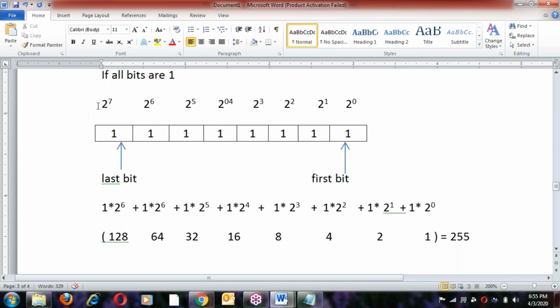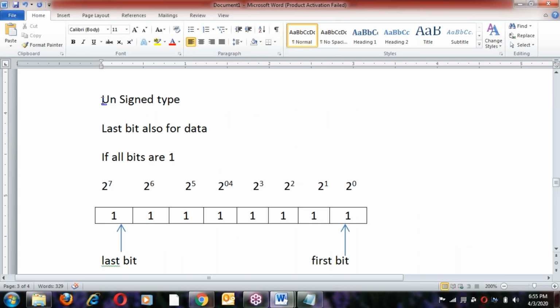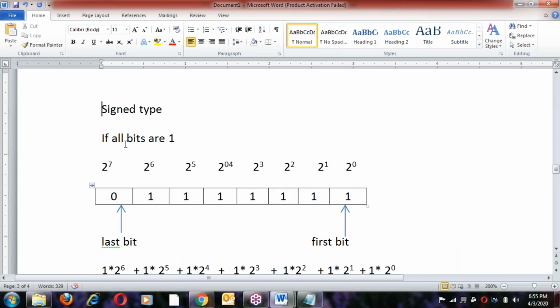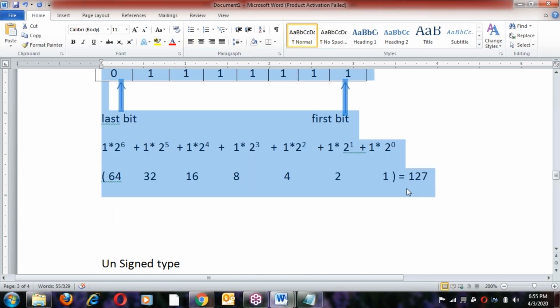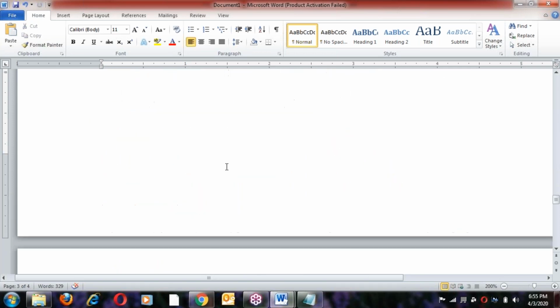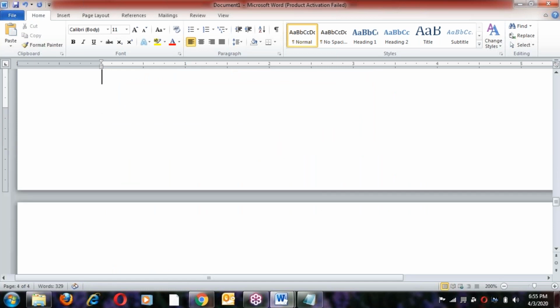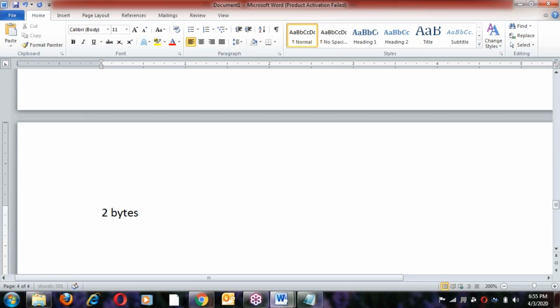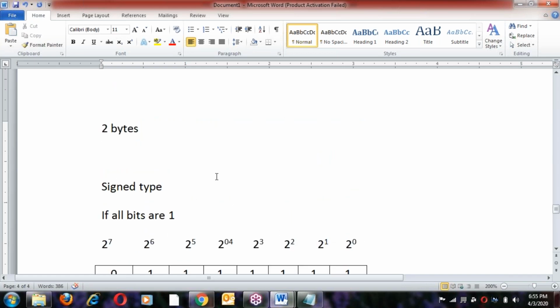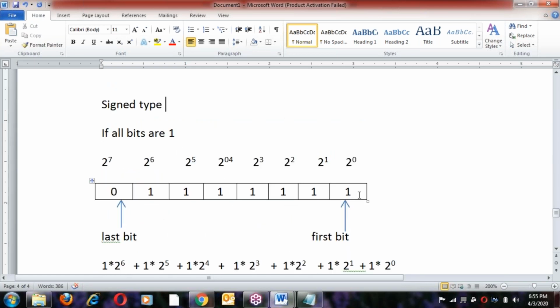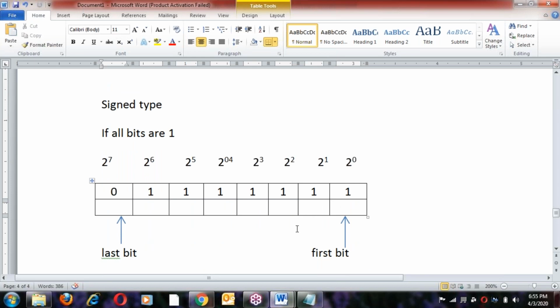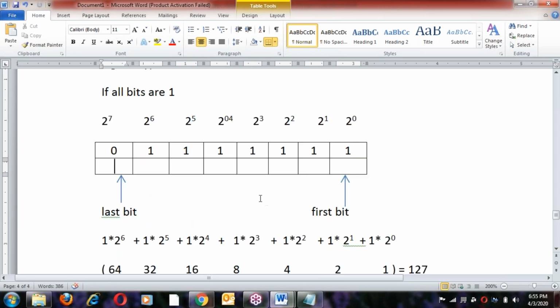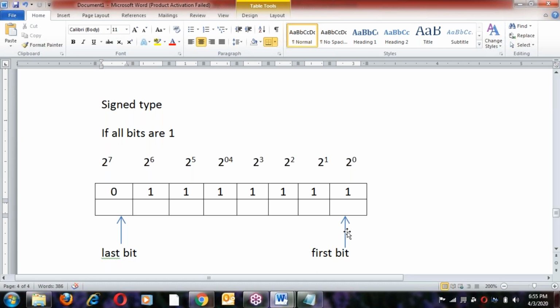This is for one byte. Let us take 2 bytes here. Suppose it is 2 bytes, how does it work? Let us take 2 bytes of data. Now you can understand very clearly. One more example, 2 bytes, signed type. Here I'm adding one more byte.